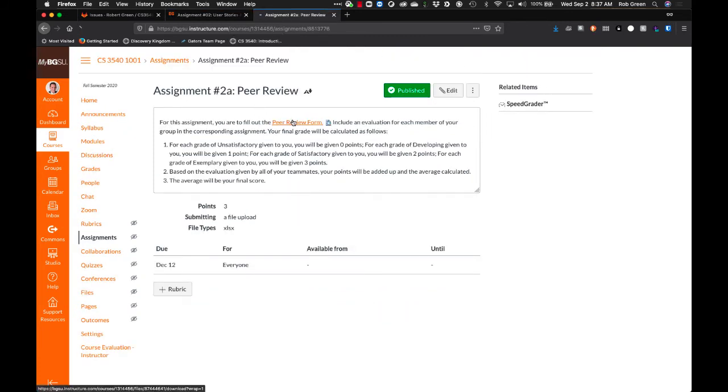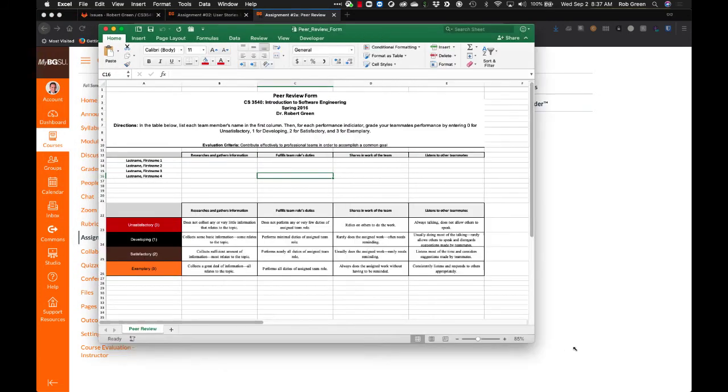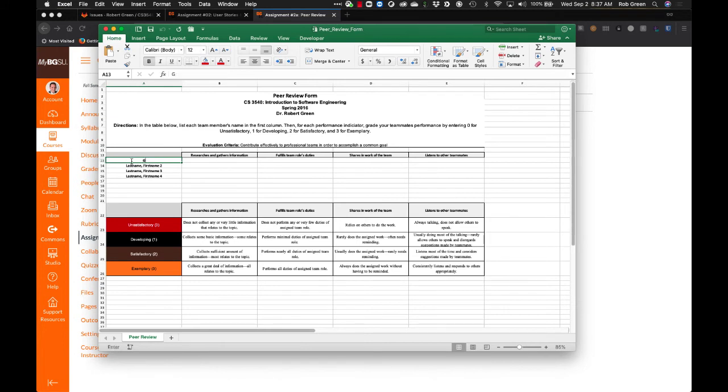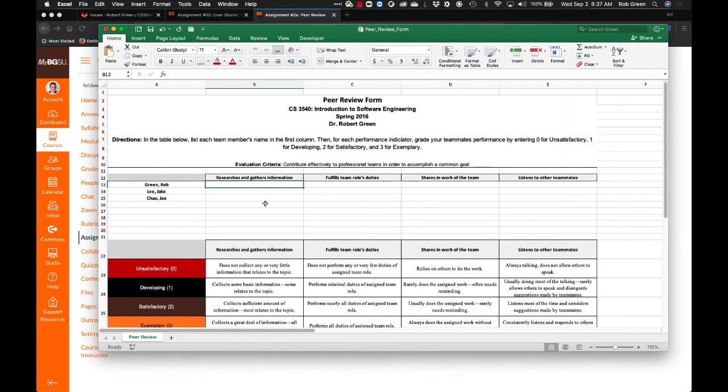Okay? You will see this is the peer review form. I can open it up with Microsoft Excel or Numbers or OpenOffice or Google Sheets, whatever you're using. Okay, and I have it here, and you'll see what you need to do is change this so that you have every team name here, including yourself. Something like this. All right. For each of these items, you need to rate your team member. Are they researching and gathering information? Do they fulfill the team's roles and duties? Do they share in the work of the team, and do they listen to you and your other teammates?